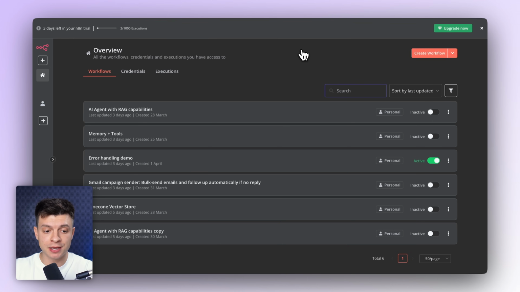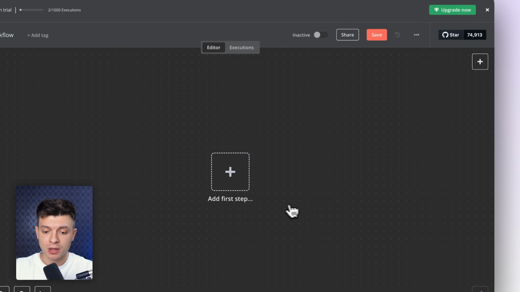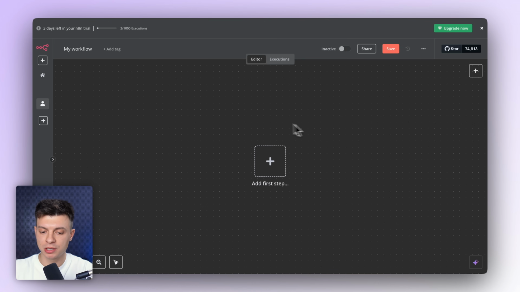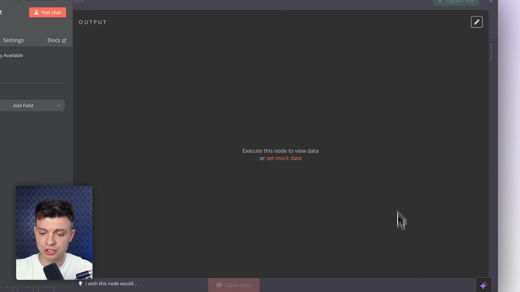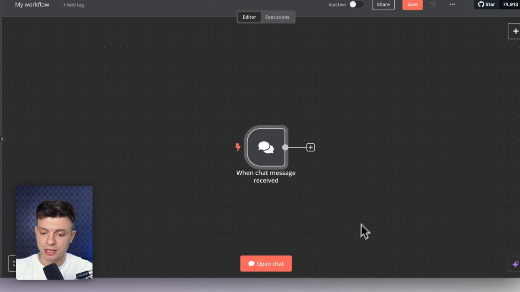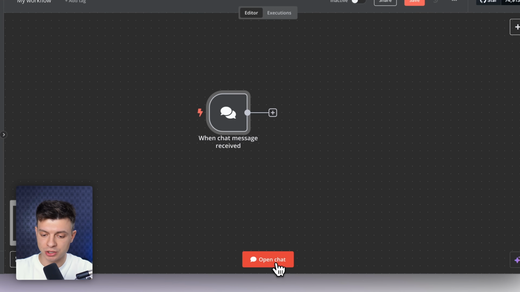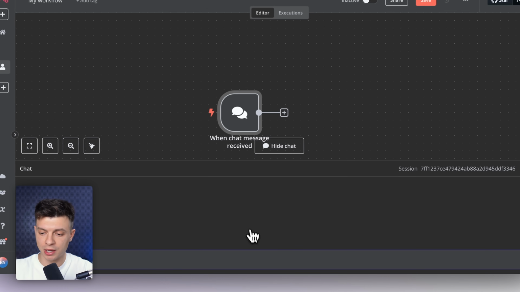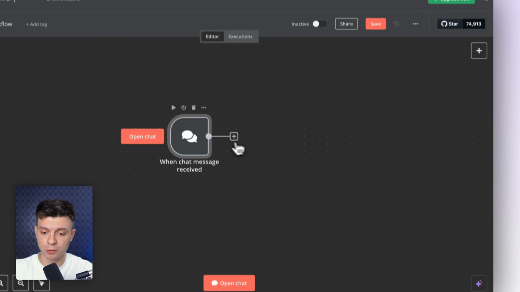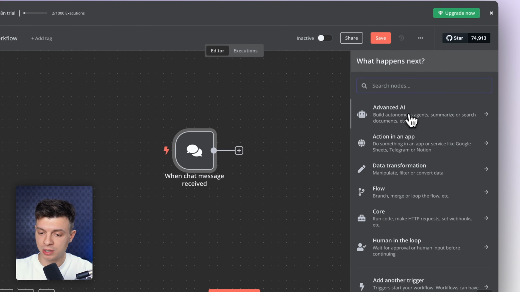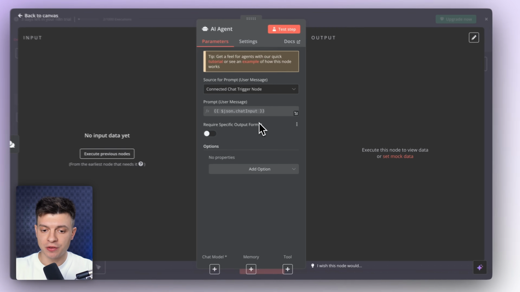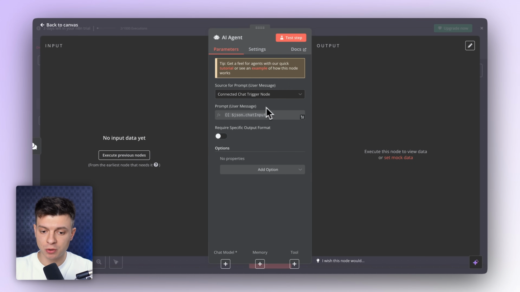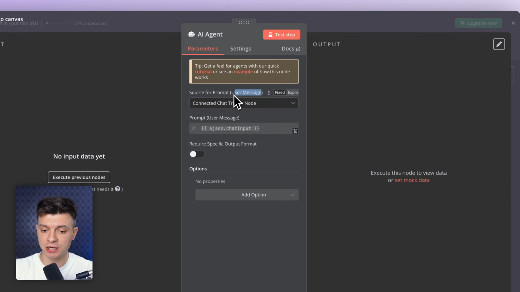Now we are back to my n8n account. Let's click Create Workflow, and we're going to start from scratch. I'm going to click on this Add First Step button, and as a trigger, I'd like to select on chat message. Let's save it. Now, whenever I start chatting with it, I can just click Open Chat directly here in n8n. It will trigger my workflow. Let's add another node. Let's just search for AI agent. Now, I'm not going to change anything here in the parameters of my AI agent node. It is going to process the user message that I write in our chat. So I'll just click here.